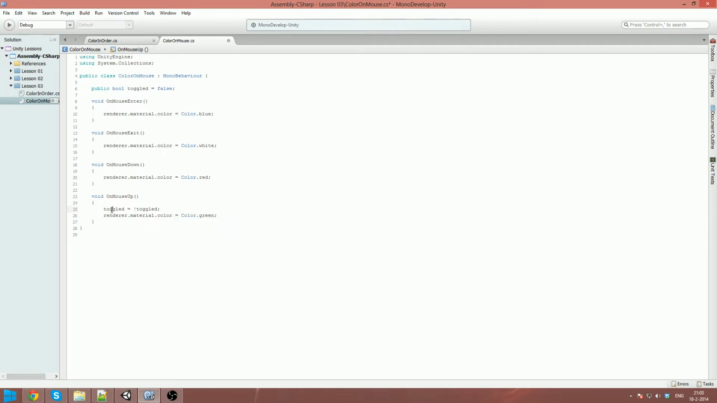What it means is, for example, this one is false at the start, and not toggled means not false, which means true. So actually what we say here is false equals true. We switch the meaning of the boolean, so true becomes false and false becomes true. That created a toggle here.